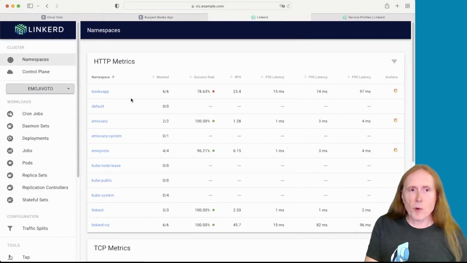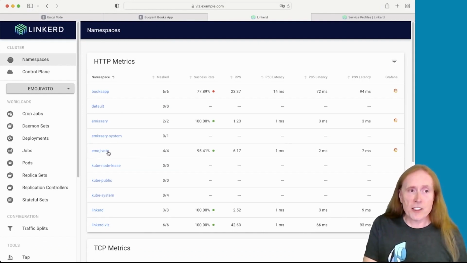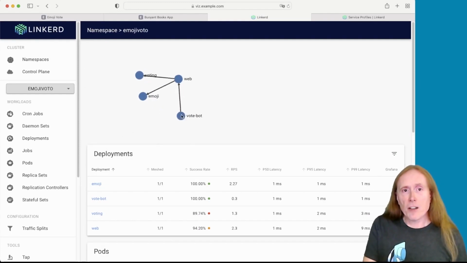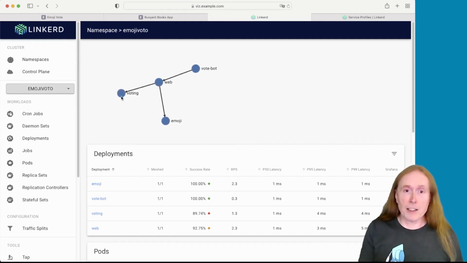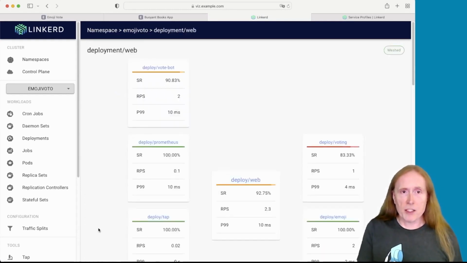So here we are at the dashboard. We have the Books app namespace, the emoji vote namespace, and as we saw from the command line, things are not working flawlessly here. Let's go into this namespace. And you can see with the topology graph, we've got this vote bot that's generating traffic, sending it over to the web service. The web service in turn is talking to the emoji service and the voting service. All this lines up with what we saw from the command line, which is kind of nice. Let's go take a look at the web deployment itself.